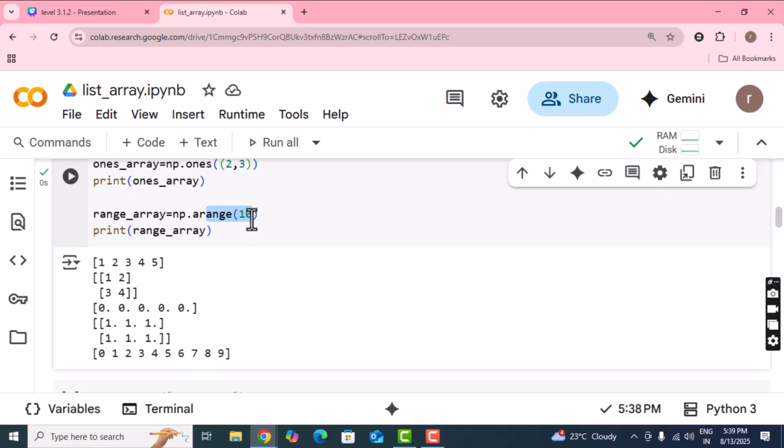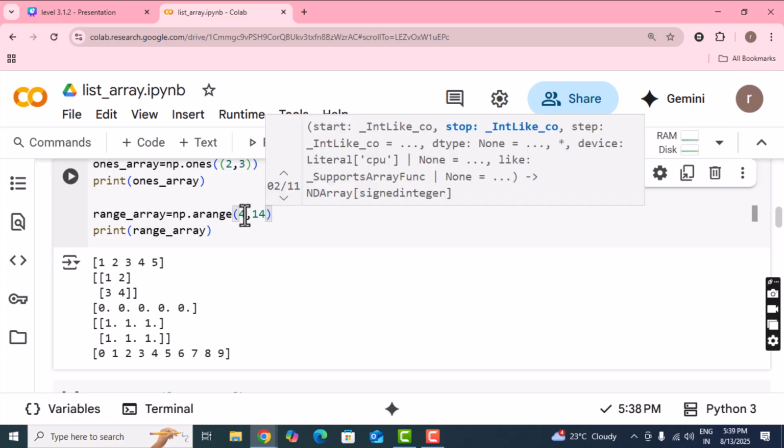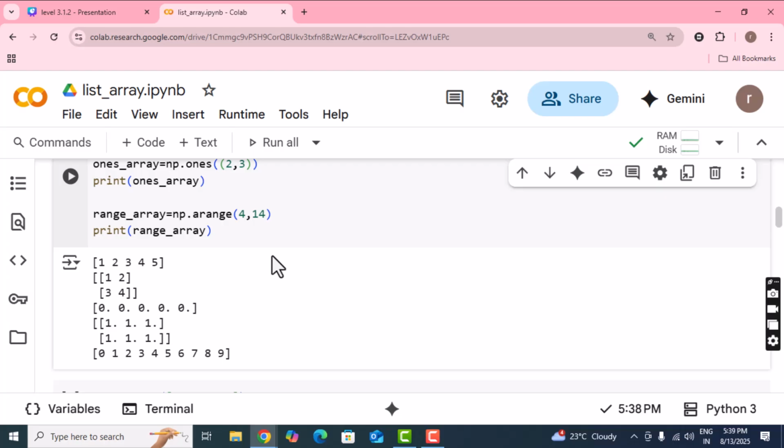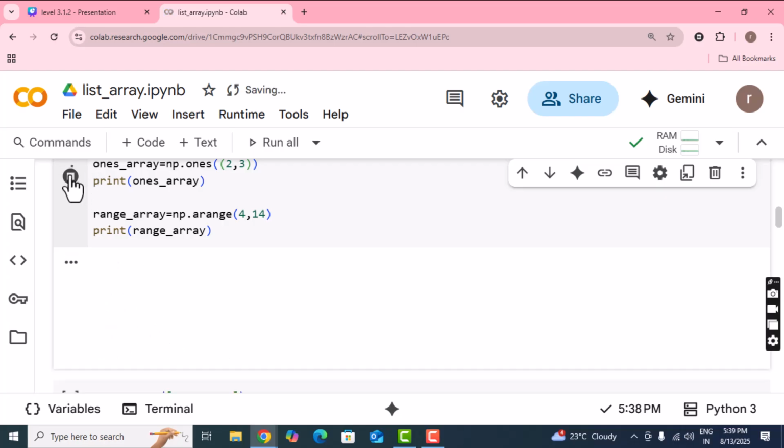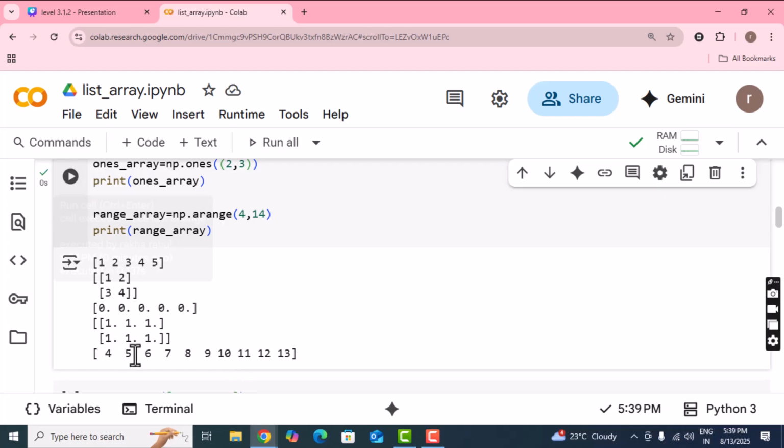If we want some fixed range, we can write here, for example, if I write 4, 14, then it starts from 4 and returns till 13. Yes, so you can see the result here. So you can change the numbers and check it. So this is how you can create the arrays.